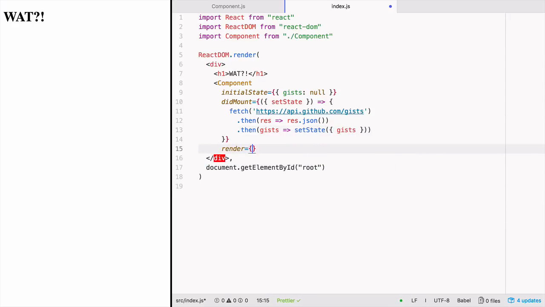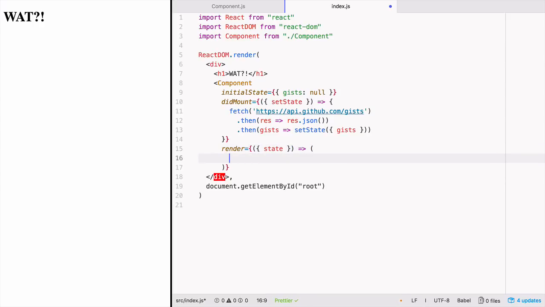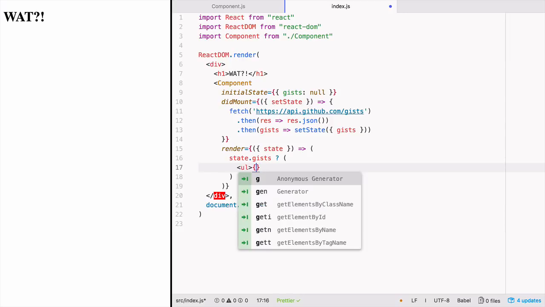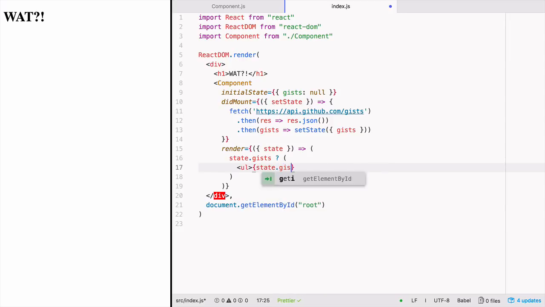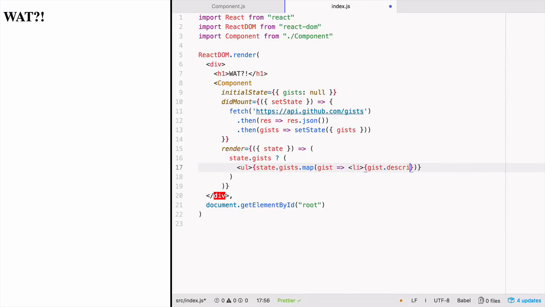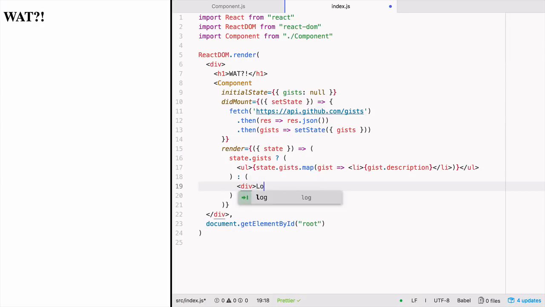Okay, and then we give it a little render in here, get the state out of it. And we'll say, do we have some gists? If so, let's map over them. State, map, gist, list item, description. I'm going to say every single character I'm typing, closing li. All right. Close our list. Otherwise, let's just say, hey, we're loading.